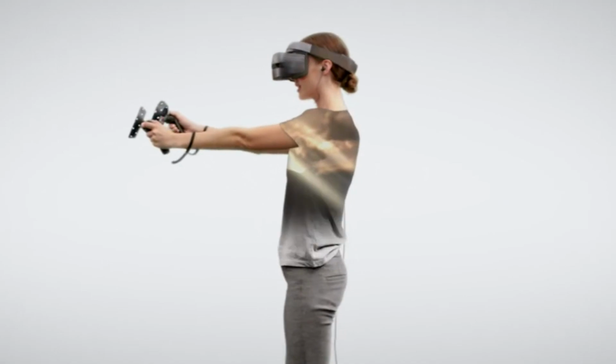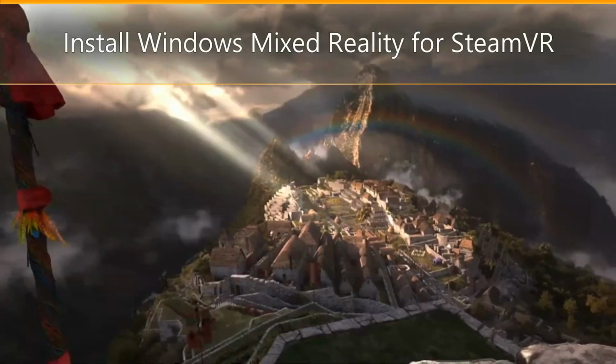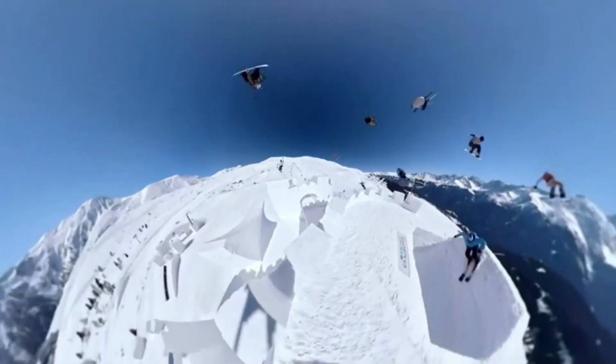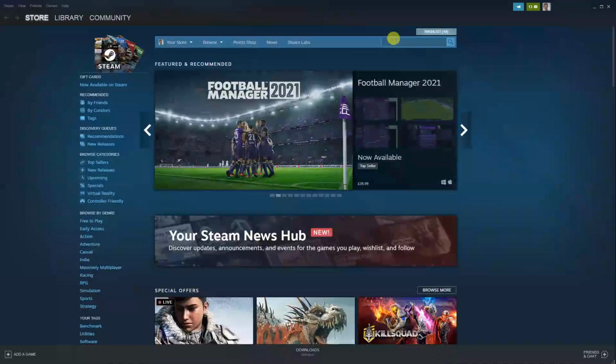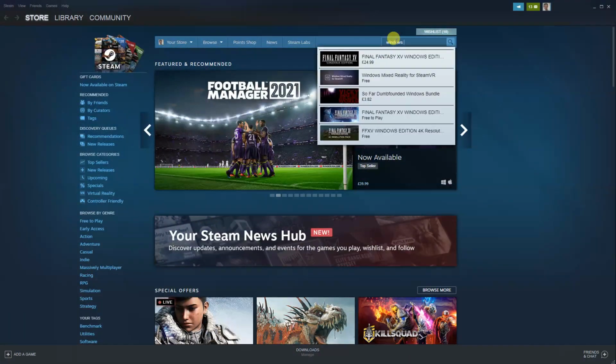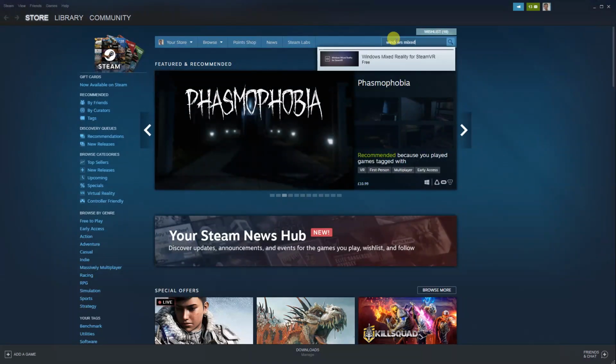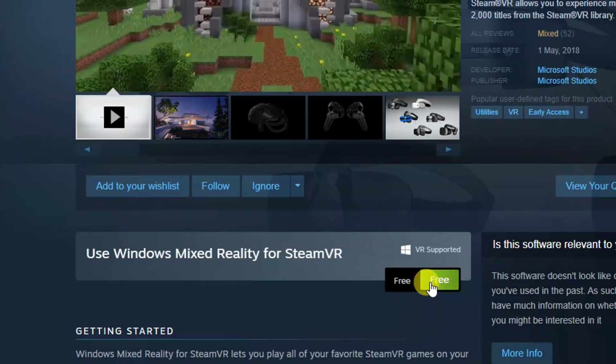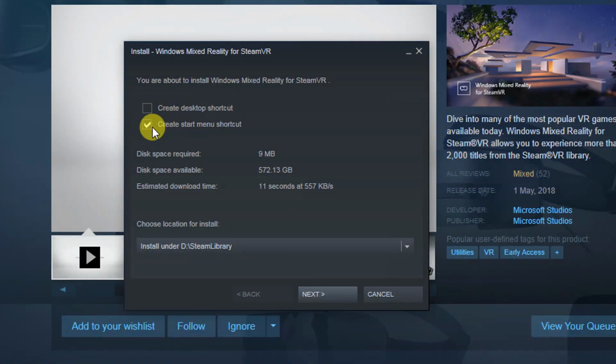Let's move on. To fully experience VR, you're also going to need to download a free application called Windows Mixed Reality for SteamVR. Within Steam, from the home page or store, start a search for Windows Mixed Reality for SteamVR. Select the program and click Free to download. A prompt box appears. There's the option to create a desktop shortcut as well as a menu shortcut. This is entirely up to you. The other option is the installation location.